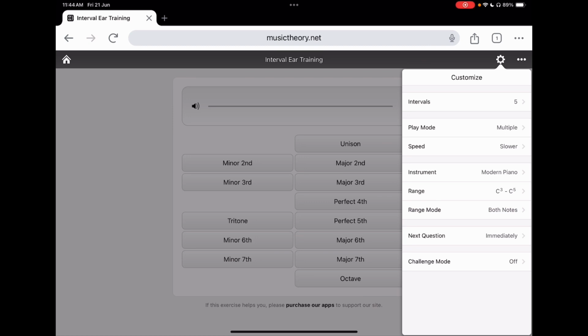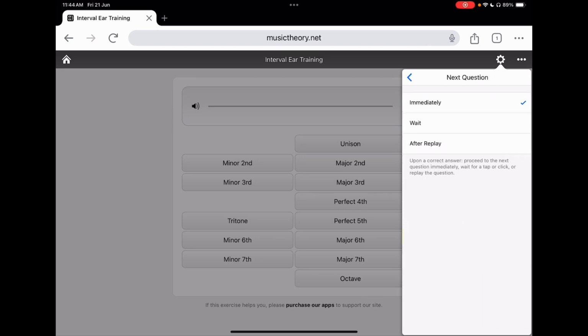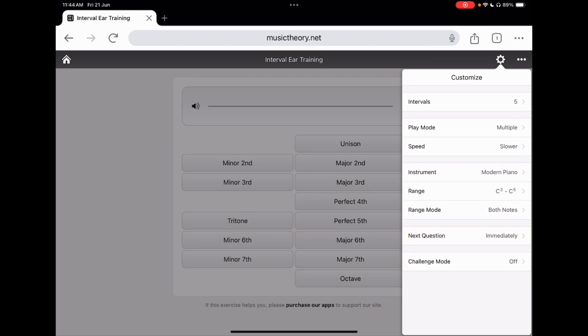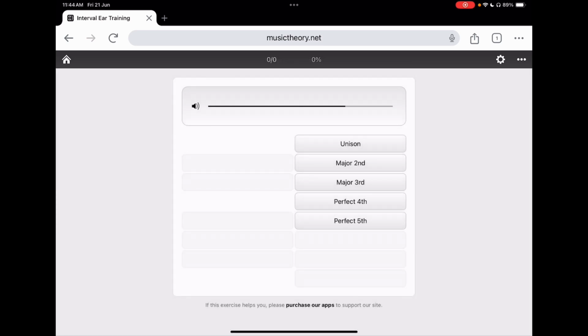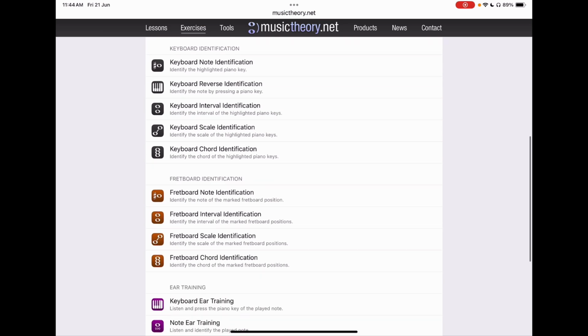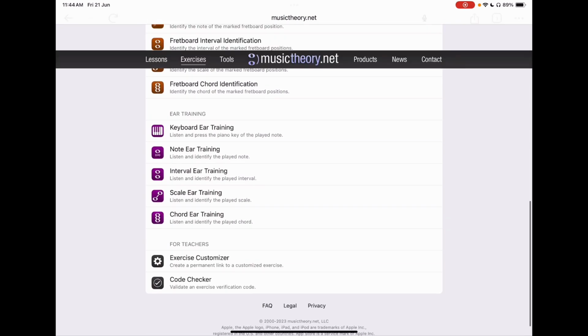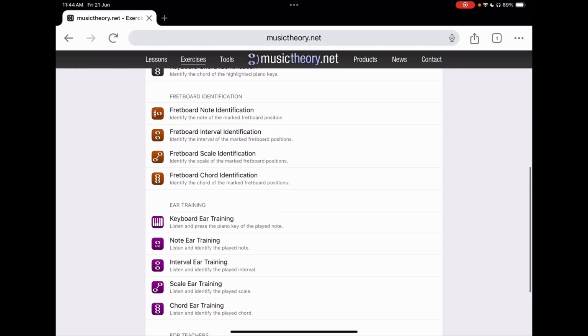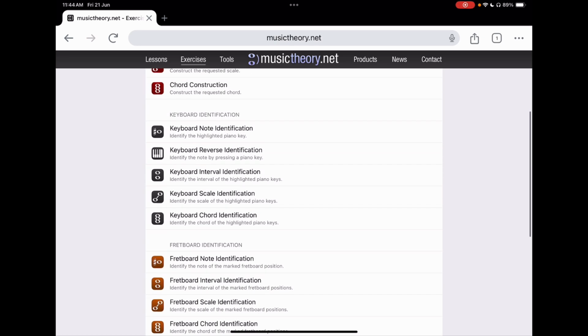Then you've got the other standard settings of the challenge mode, or when the next question happens. So that's how we're going to change the settings for the ear training interval exercise. Okay, and a lot of the ear training exercises are similar in that way. Okay, so you're probably starting to get a sense of how to change these settings. We're just going to have a look at a couple more.